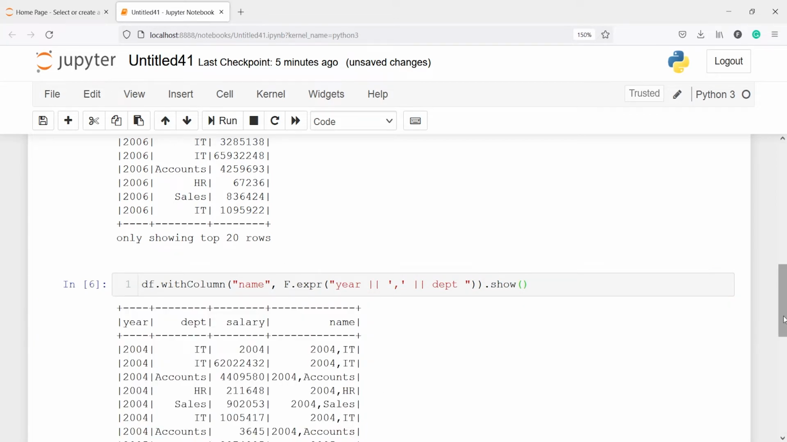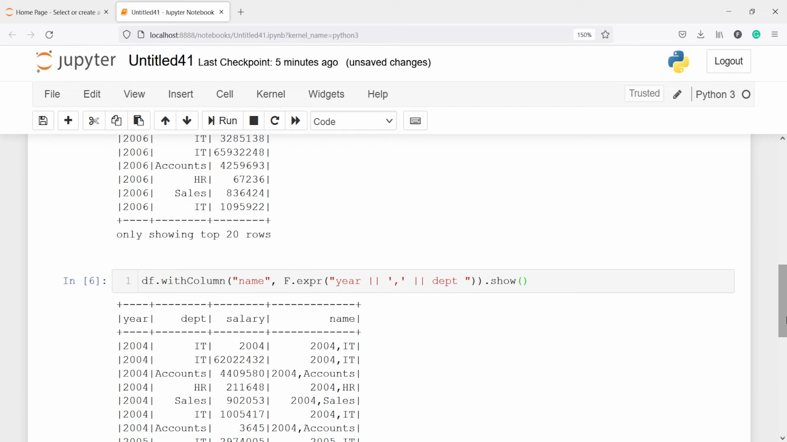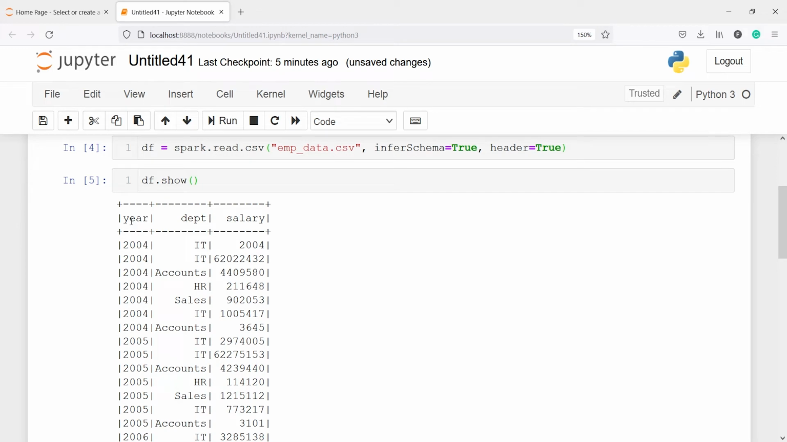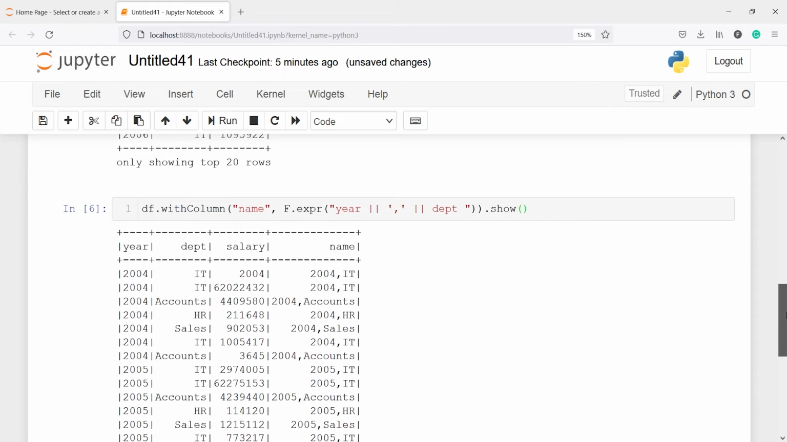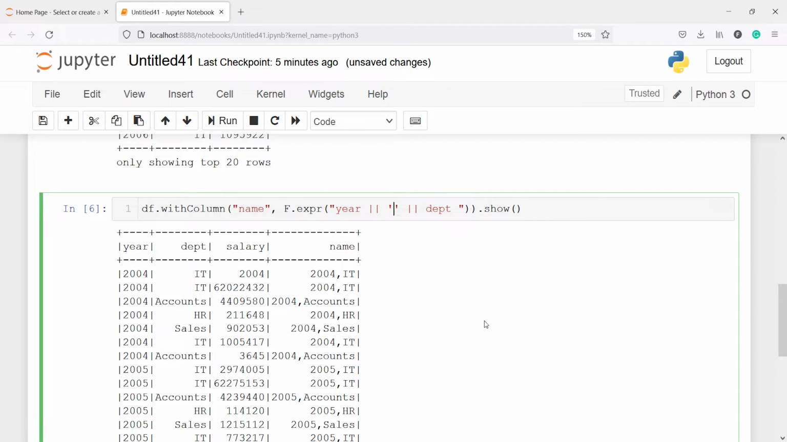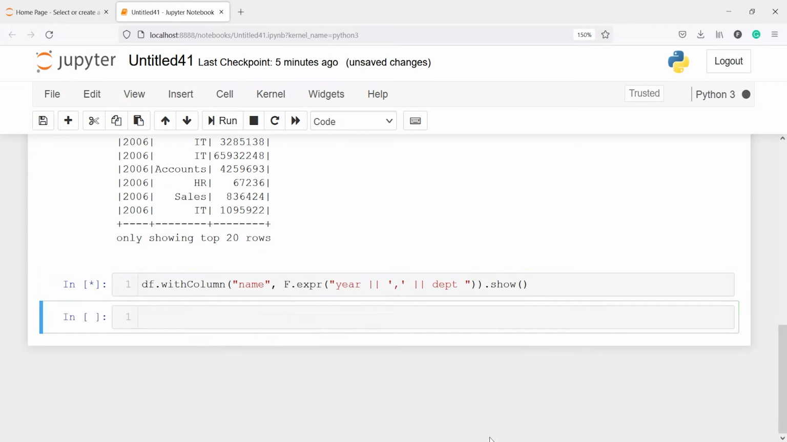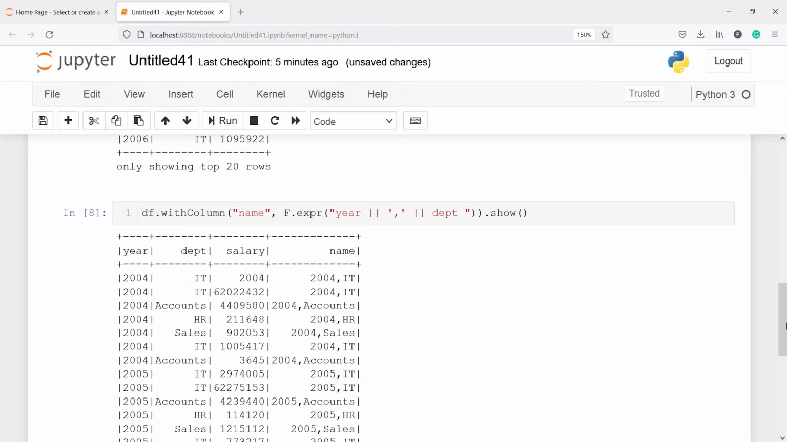Here what we have done is joined two columns, the column year and the column department. We have joined these two columns and we have put a separator, which is a comma. Instead of a comma you can put anything here in place of the separator. We can also put a full stop. If I type full stop and execute the code, you will see here instead of comma we got the full stop, but comma looks good, so I'll write comma here. Let's execute this code again, and you will see we got the comma here.